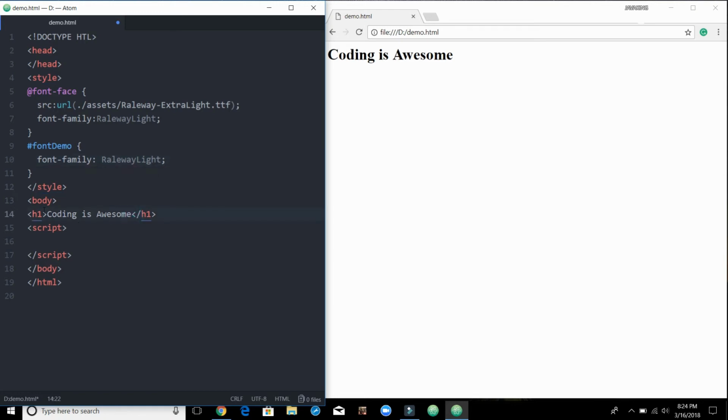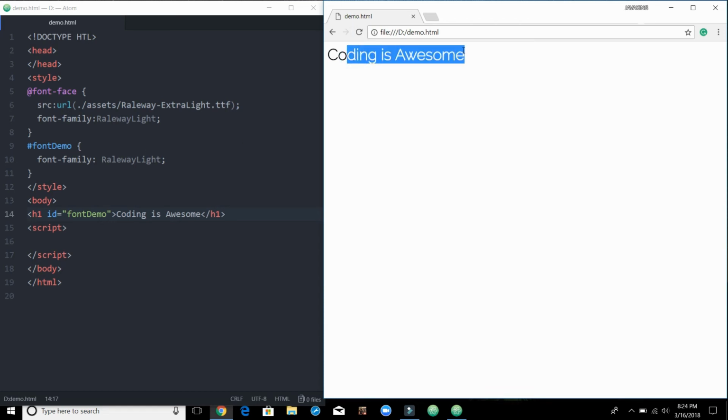Save. And I'm going to say the ID tag, which is font demo. And reload it. As you see, it changes to the font in which I downloaded. And that's it. See ya.